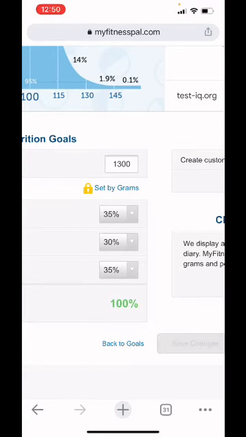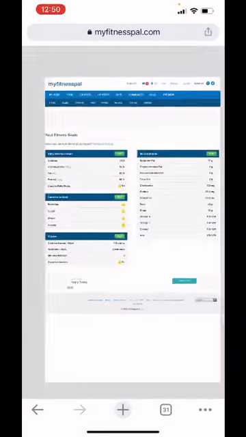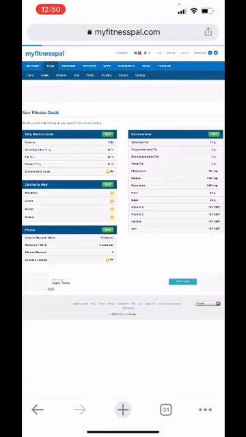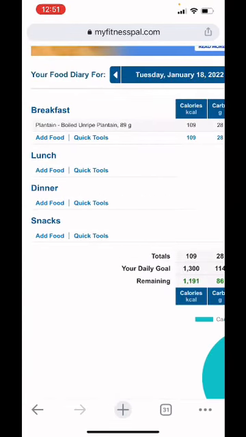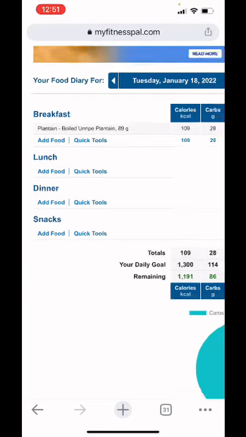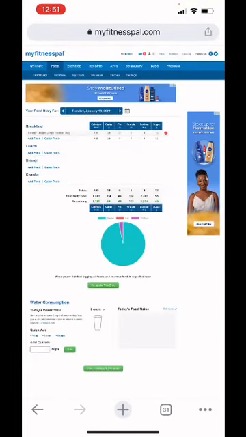Just save it, and then you can now go to your food. That's the main menu. Go to food, and then you can now add whatever meal you've eaten. So maybe breakfast, lunch, whatever, you can now add it. So that's how to correct the goal.